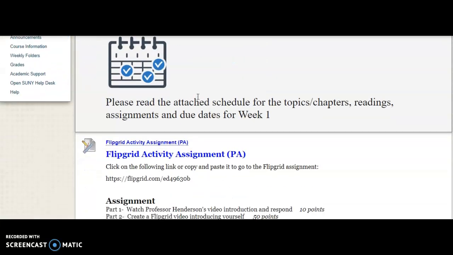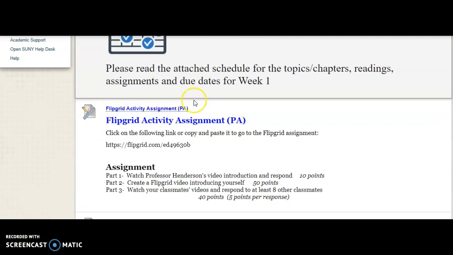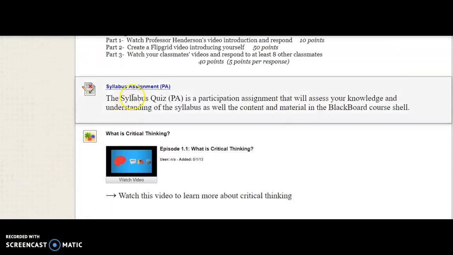Then you will see any assignments. For example, in week 1, there is a Flipgrid activity assignment, so you will see what exactly you have to do for that assignment. There's also the syllabus assignment, and this is a participation assignment. Even though it is in the form of a quiz, it does count as a participation assignment. And you'll be able to take that quiz/assignment and answer questions about the syllabus and the course, just so that I can see your understanding of the syllabus, the course policies, and how the course is structured.